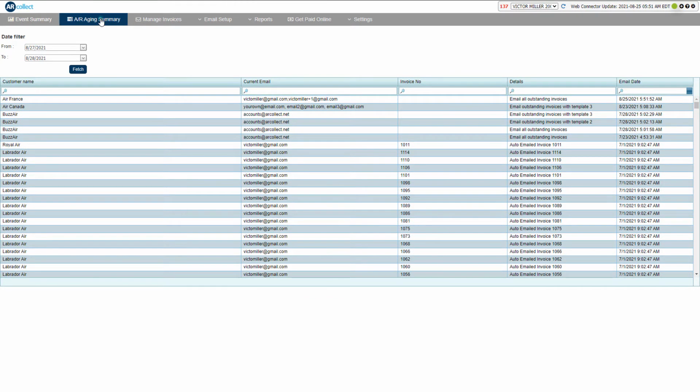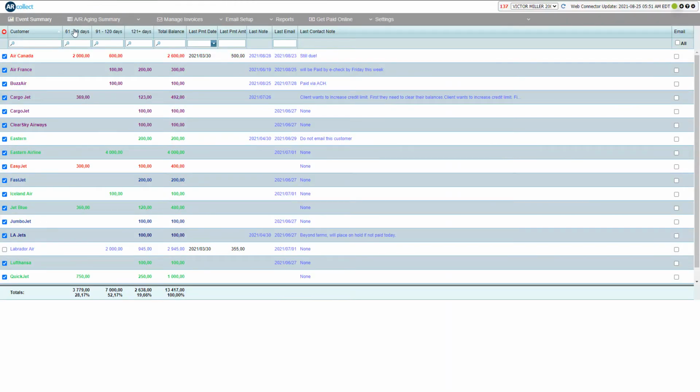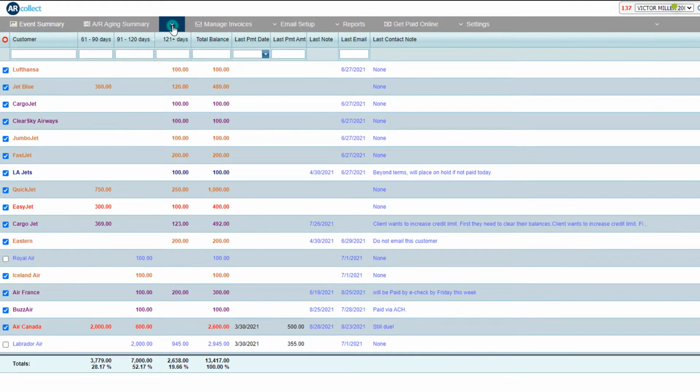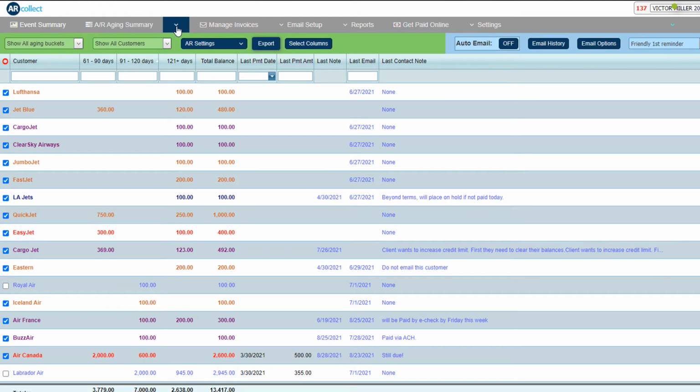You can sort data on any page by clicking on a column title. To manage your AR summary page, click on this down arrow. You can filter the AR summary page according to the aging bucket. If you choose to email those customers, only the invoices contained within that aging bucket will be emailed.